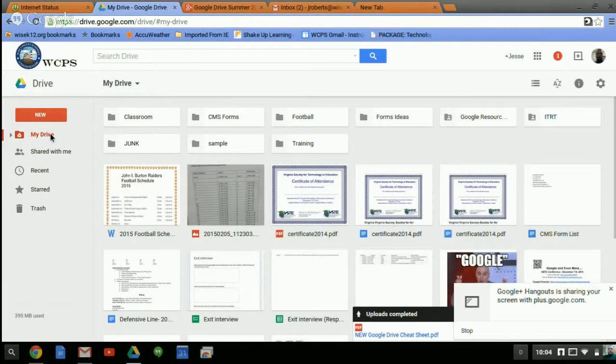All right. The most important thing for me about any of the Google apps is the ability to share and work collaboratively on stuff. Anything in my drive I can share with other people. I can share it with fellow teachers, with students, with administrators, and you can work on that stuff together.